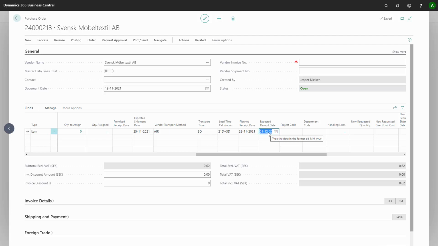And that's because the inbound warehouse handling time is only 2 days when I come with air and the 1 day buffer. The lead time calculation is 3 days plus the 21 days, because the 21 days is still the internal lead time for the vendor at their factory, and 3 days is my transport time, which means that I expect the vendor to have the shipment ready from their factory on the 25th of November.